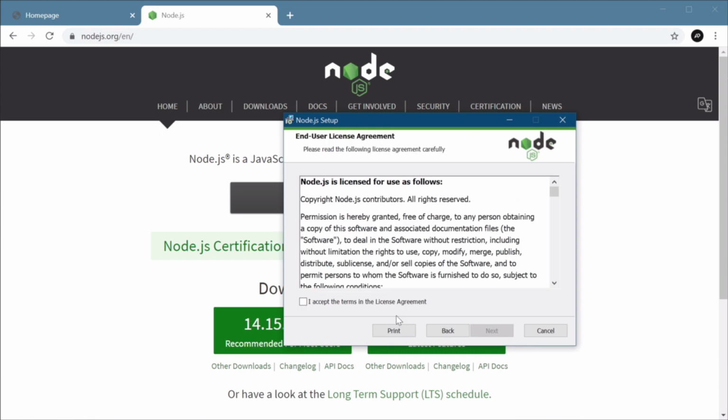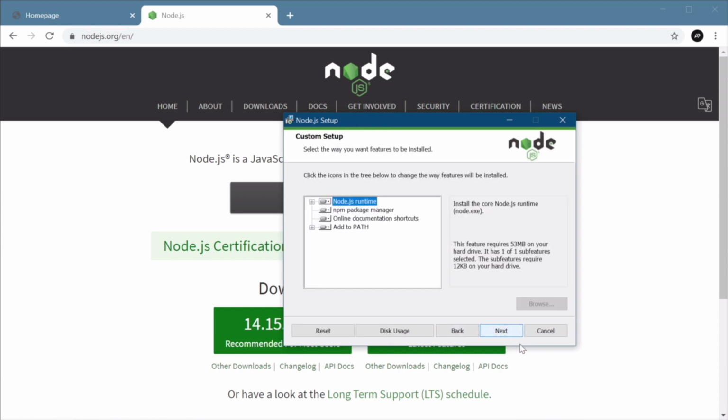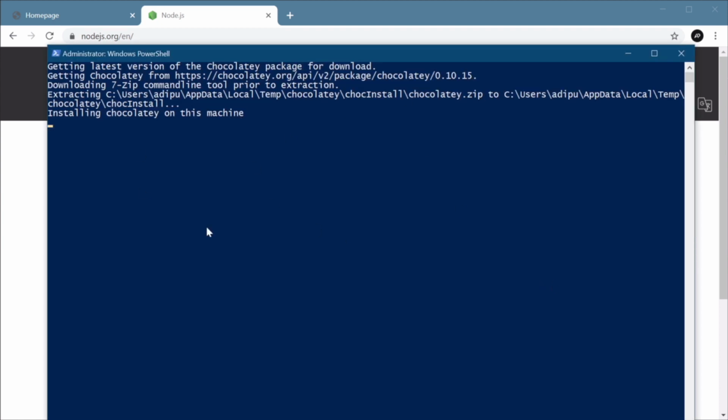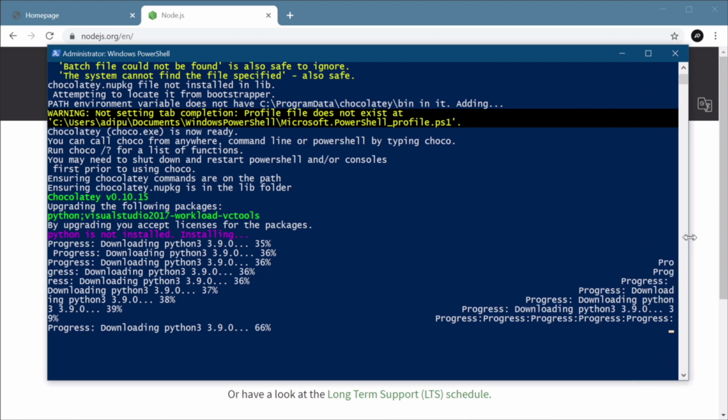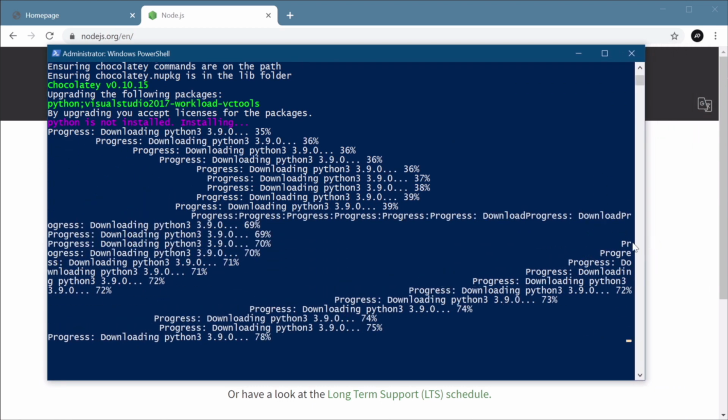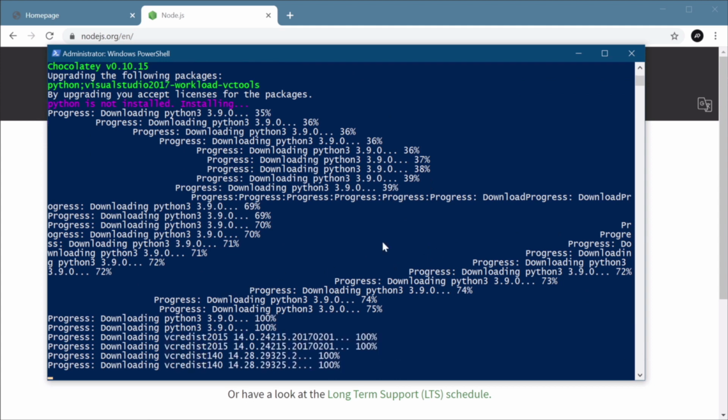Once you download it, proceed to the installation. On Windows, this will also install Chocolatey, which is like a package manager. And of course, this will install all the packages that it needs. Right now, it's installing Python. Just let it do its thing.